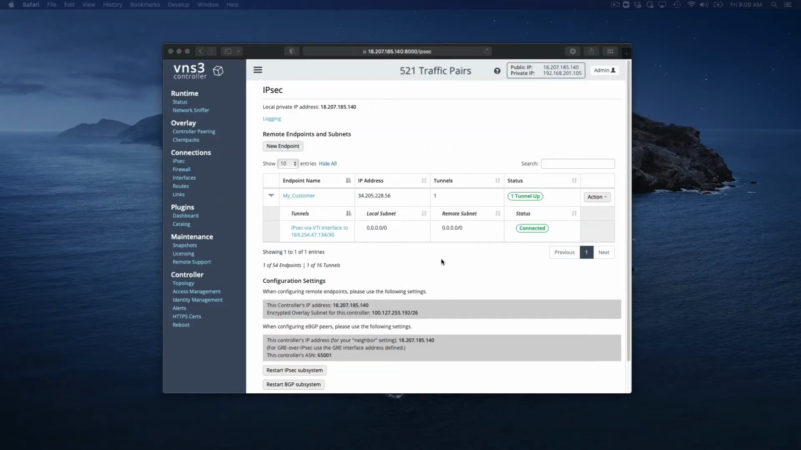VNS3 controllers represent a family of virtual network appliances that can be configured as a simple single use case appliance for a VPC or VNet you have at Cloud Edge, or configured in a cluster to create a full distributed cloud network. Here I'm on the IPsec page, and for simplicity, I have one configuration here called My Customer. What traffic pairs do is provide you a really simple way to manage the routing instructions and the network ACLs for your route-based VPNs. When you have a route-based VPN, an internal virtual interface is created for exchanging traffic with your peer.